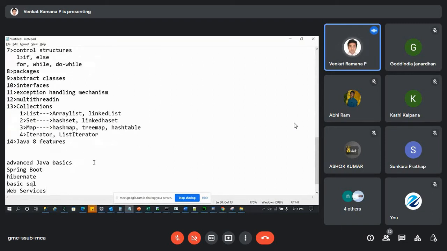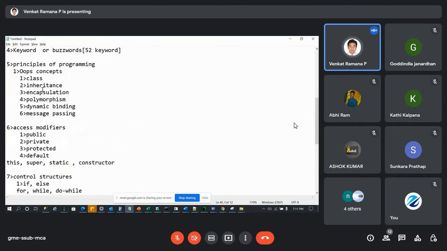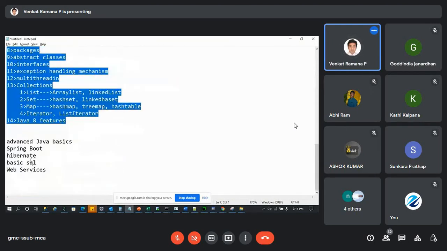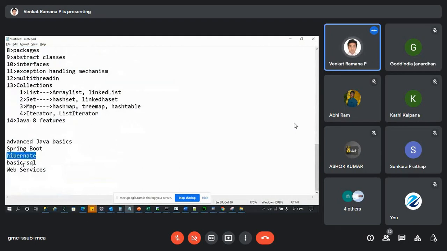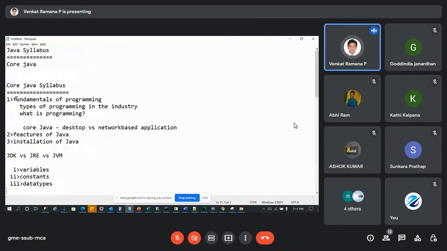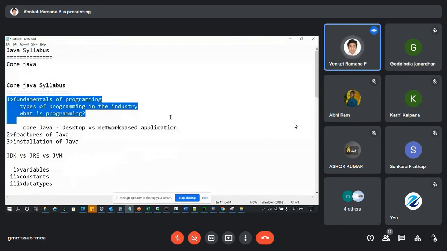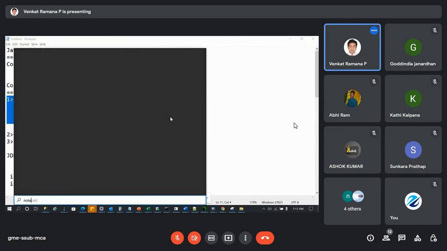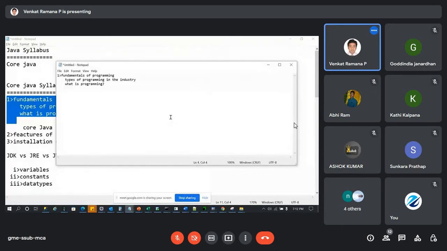Once we finish with this, then we'll talk about the syllabus on advanced Java, and then Spring Boot, Hibernate. SQL you should know, and then web services. We will be covering all this. So let's start with the fundamentals of programming. So what is fundamentals of programming? Basically, in industry, we have 5 types of programming. First of all, let's understand what is programming.